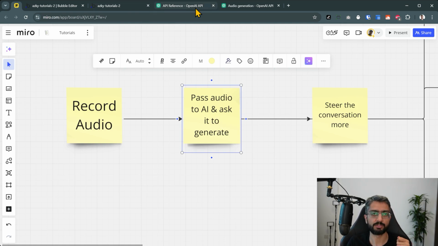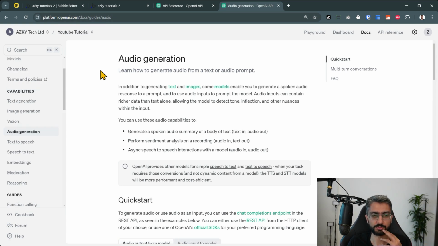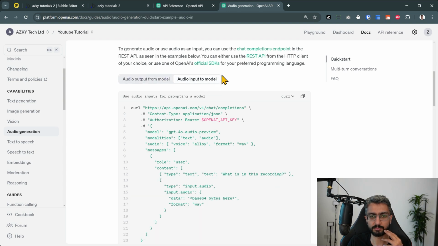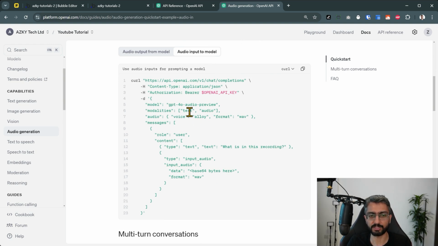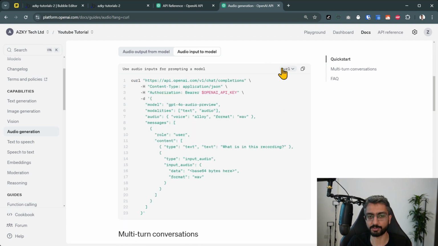Now the next step, I need to send the audio to AI and ask it to do something. So for that, head over to platform.openai.com/docs/guide/audio. Scroll down a bit and you'll see audio input to model. Okay, we're giving audio to the model. And if you see something different, just head over to these options and select the curl option.